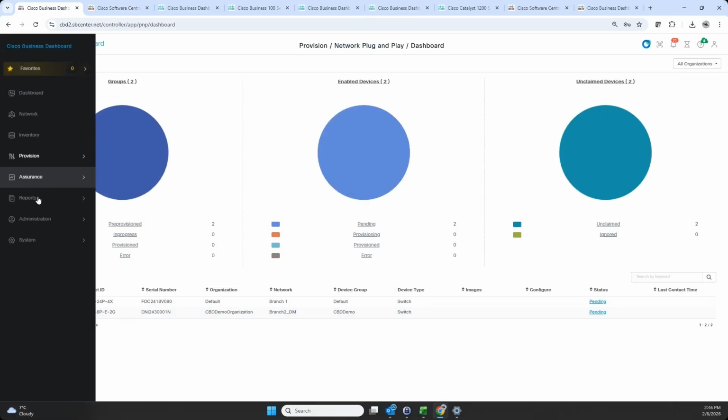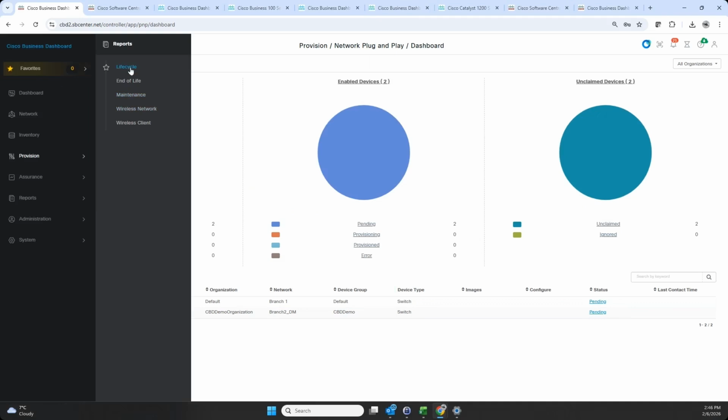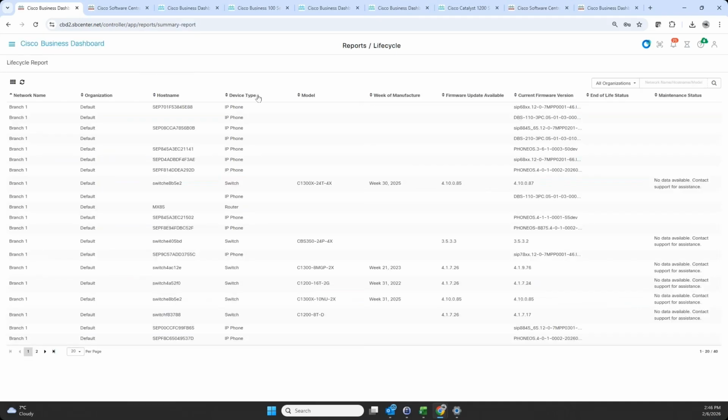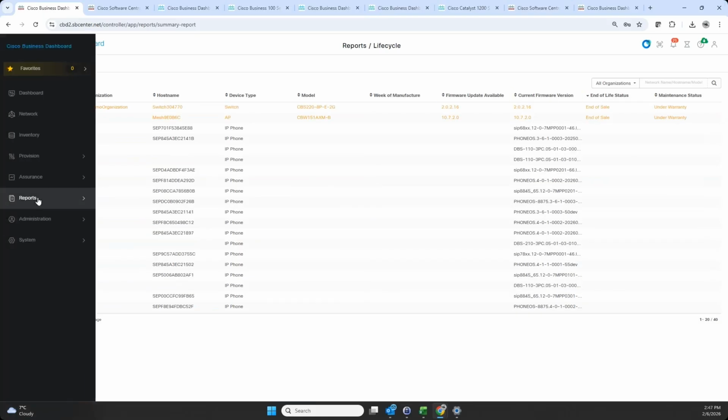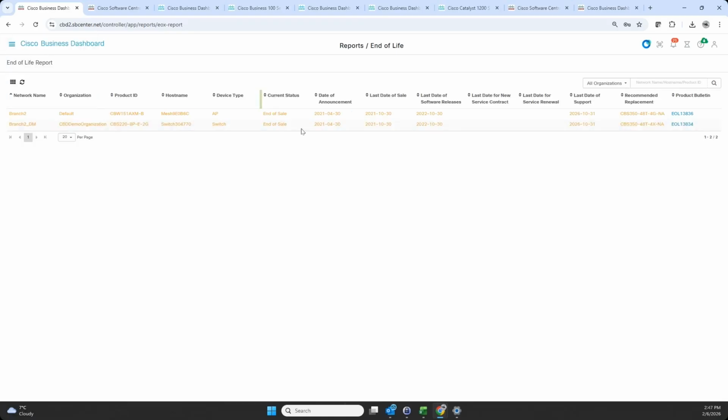A healthy network requires proactive planning. The lifecycle report is an essential tool for IT budgeting. It automatically identifies the end of life and end of support status for every device you own. In addition, the end of life report briefly summarizes the main points in the EOL statement, including the link to the EOL bulletin. You'll know years in advance when a switch needs to be replaced, so there's no surprises during a critical outage.